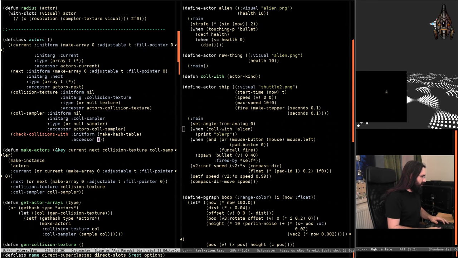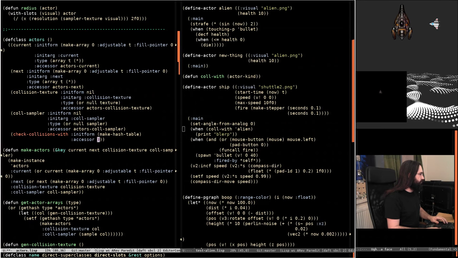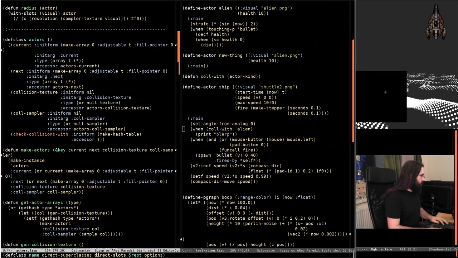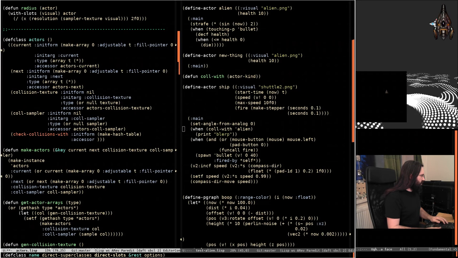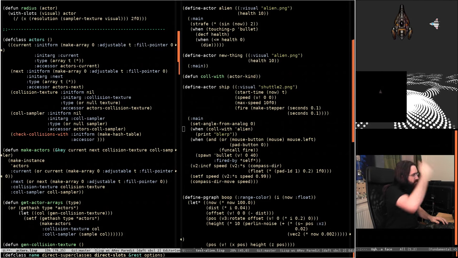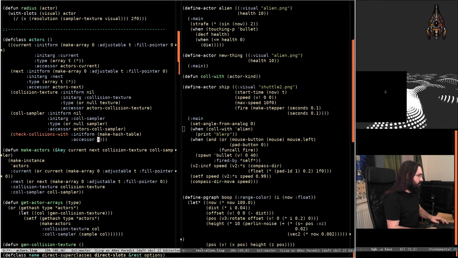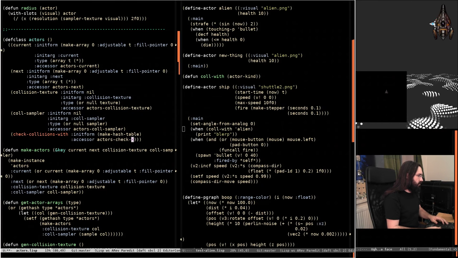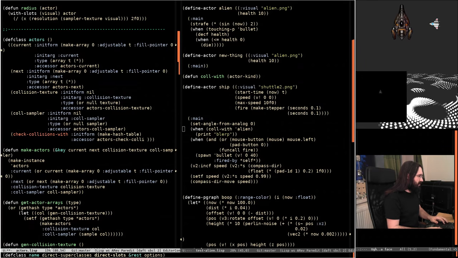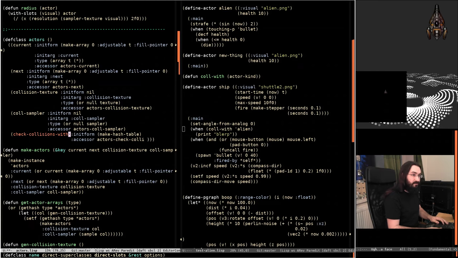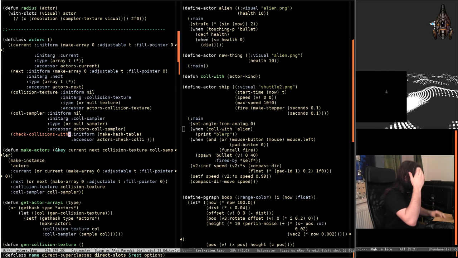So the accessor is going to be check collisions with, or collision requests, or whatever. Yeah, let's do actors, so actors check. This is too long a name given the resolution of this screen right now.